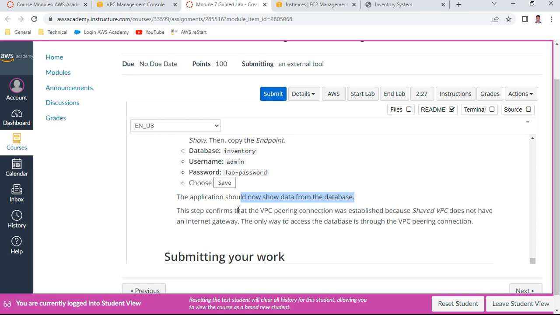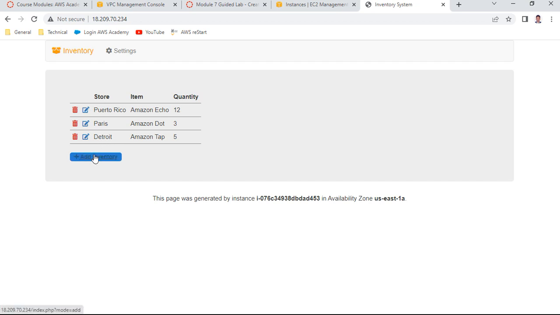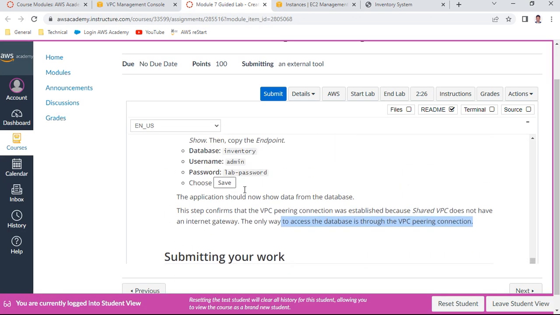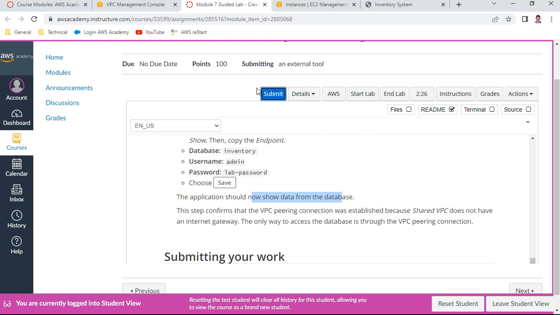The application should now show the database. This step confirms that the VPC peering connection was established, because the shared VPC does not contain an internet gateway. We only have one for the public subnet of the lab VPC. The only way to access the database is through the VPC peering connection. Yes, absolutely, this is done. Once you see your data records coming, you can add inventory, or delete, or whatever.